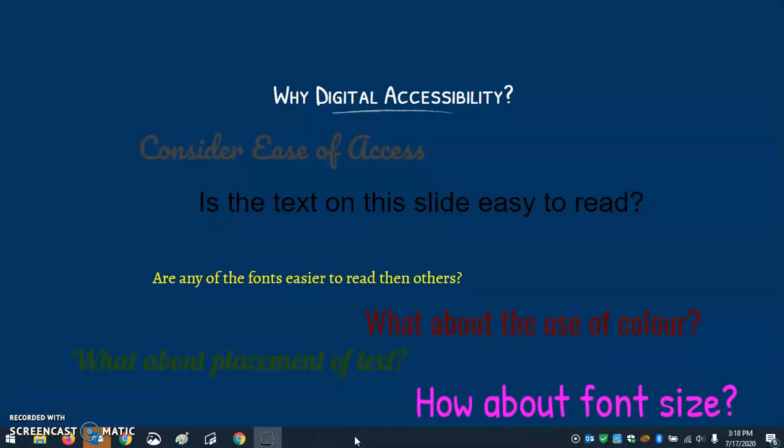Before we start, I just wanted us to look at this slide and to think about accessibility for a minute. This slide is on a dark background, and consider ease of access when we look at the colors. Are there any of the fonts easier to read than others? What about the use of color? What about placement of the text? And how about the font size?